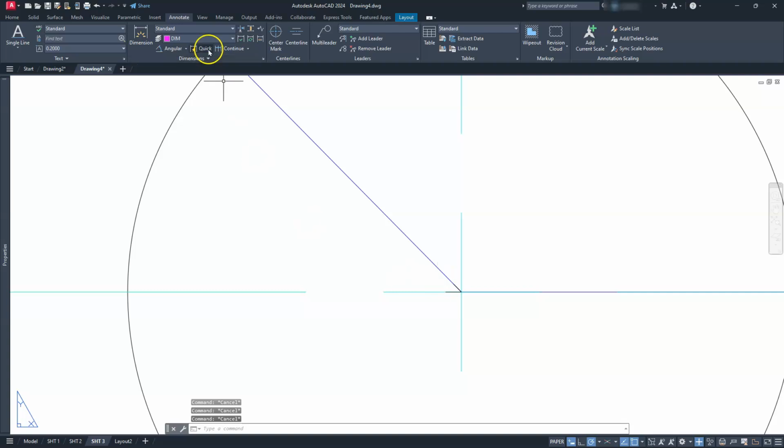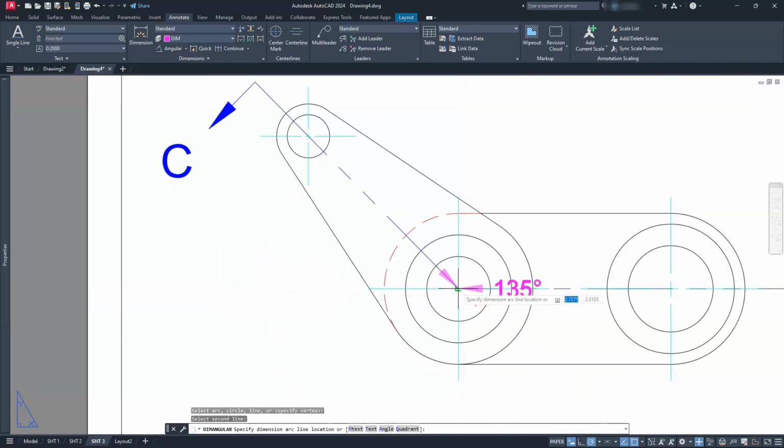So this is going to be the first dimension I'm going to do. I'm going to go to angular. I'm going to select that line there and then that line there. These are the two lines that I drew. And then I'll go ahead and place this dimension.